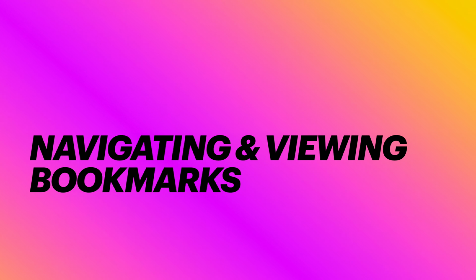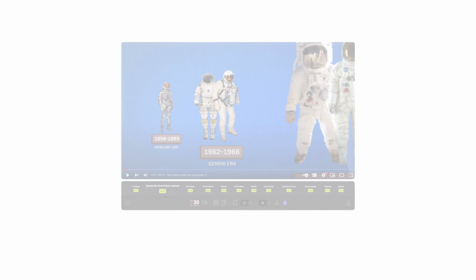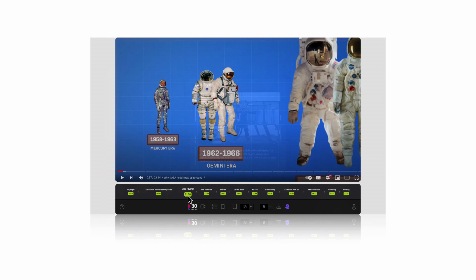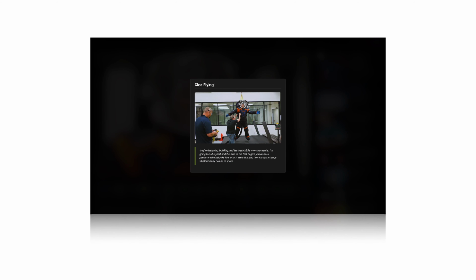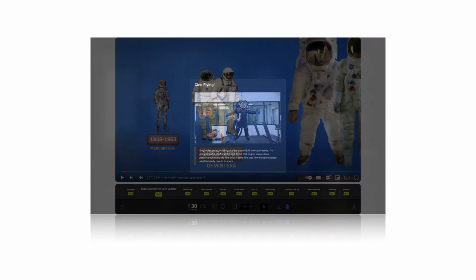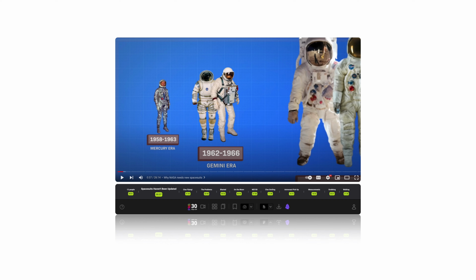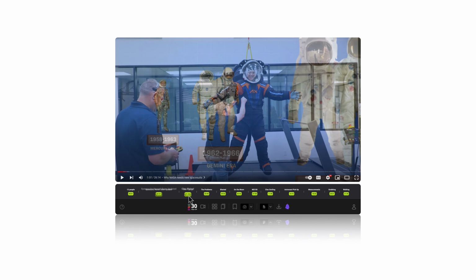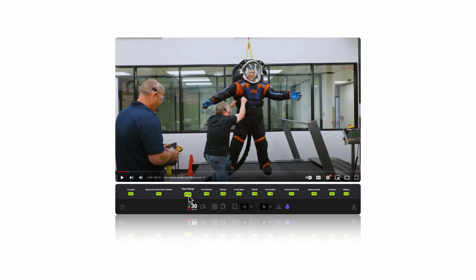Navigating and viewing bookmarks is easy. You can view any bookmark by double-clicking on it. Doing so opens the Bookmark Modal. To exit, press the Escape key. Notice that the video didn't scrub. This is important because it allows you to view any bookmark without losing your place in the video. On the other hand, single-clicking a bookmark will scrub the video to the bookmark's time.